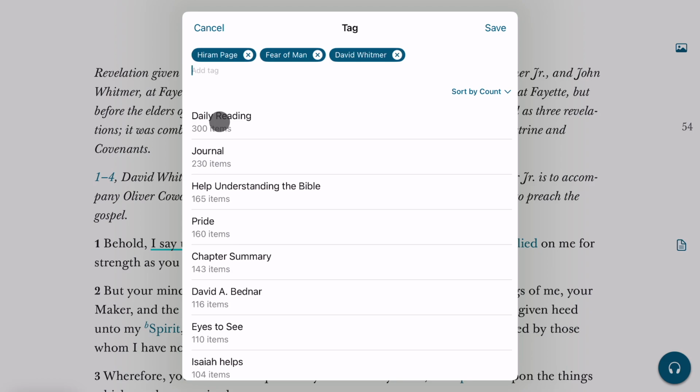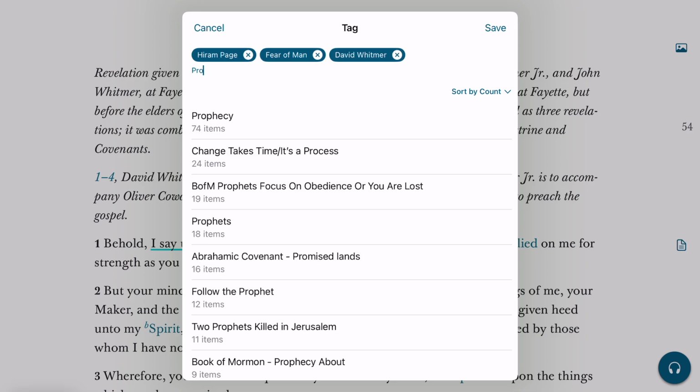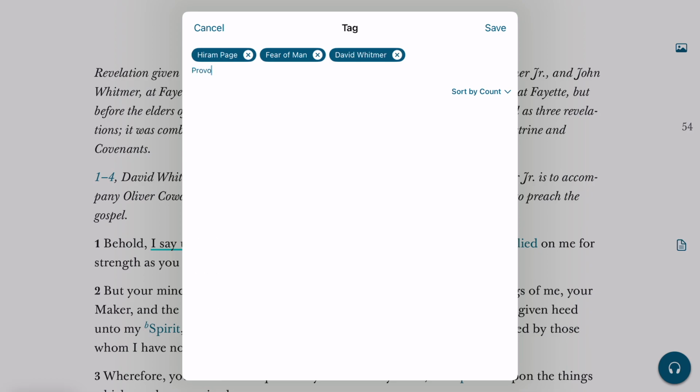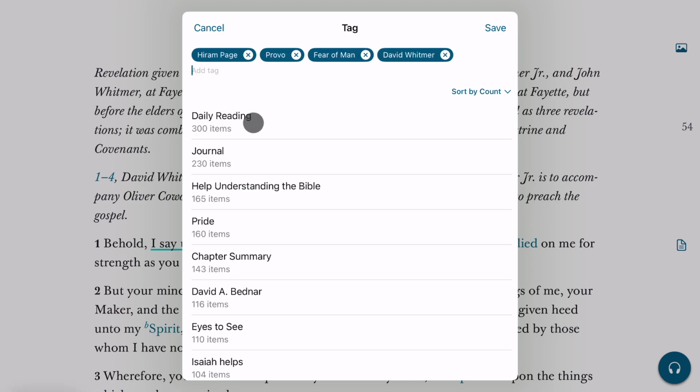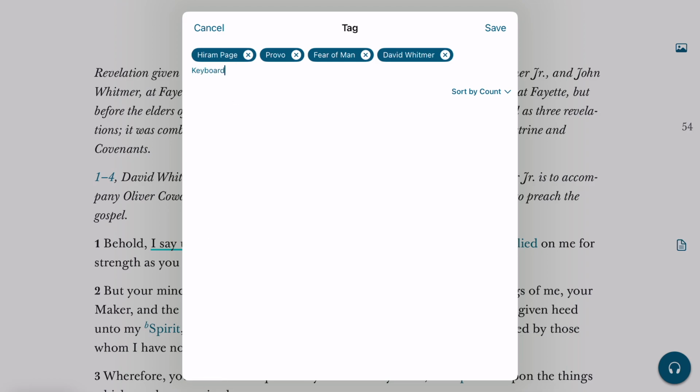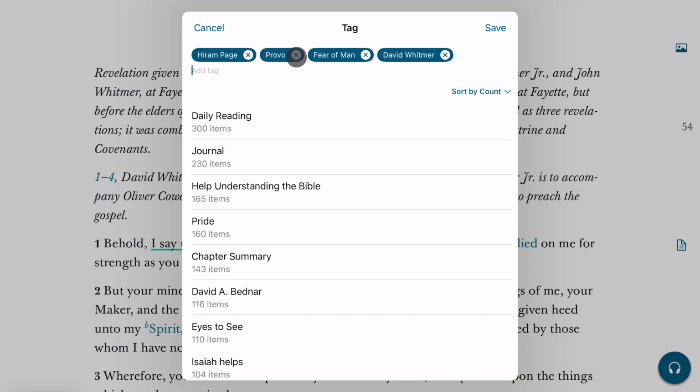Let's say that I typed in Provo, just because I thought this dealt with Provo. And I'm looking to see if I have a tag, and I do not for Provo. All I have to do is hit enter, and it creates a tag for Provo. So anything that isn't in here, it's okay. You can create a tag super easy. Say I wanted to write keyboard for my tag. Well, I don't have a tag for keyboard. I would just hit enter. I'm not going to do that though. And I'm going to delete the tag for Provo. So I've got my 3 tags here. This is kind of my categories here.